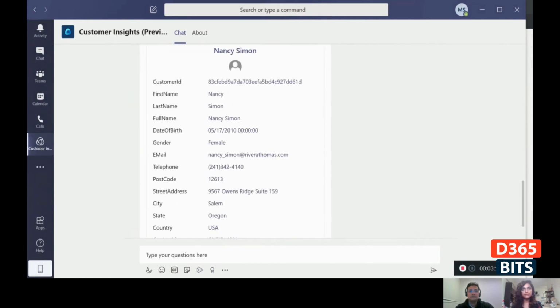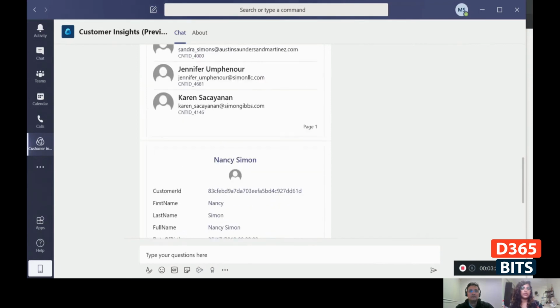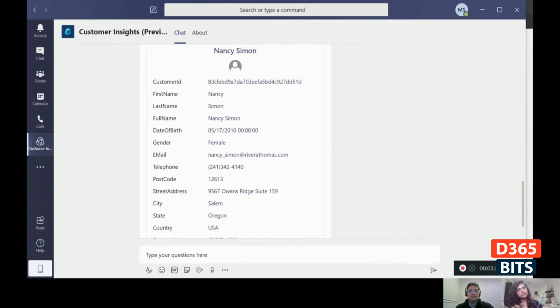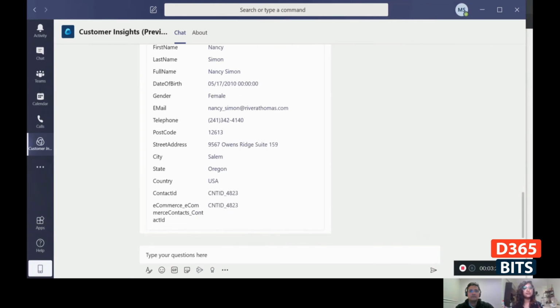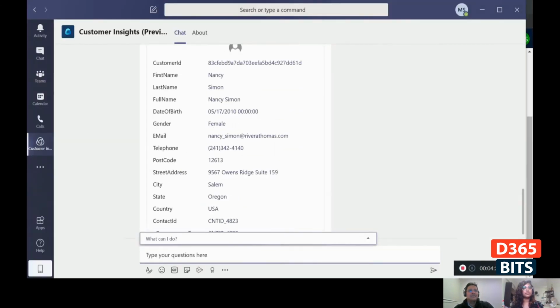Note that this is a unified customer profile, which brings in data from multiple data sources that's already unified and residing on your customer insights instance. For example, you will see the e-commerce and the loyalty customer data. Those are all my data sources here. This is super cool, right?